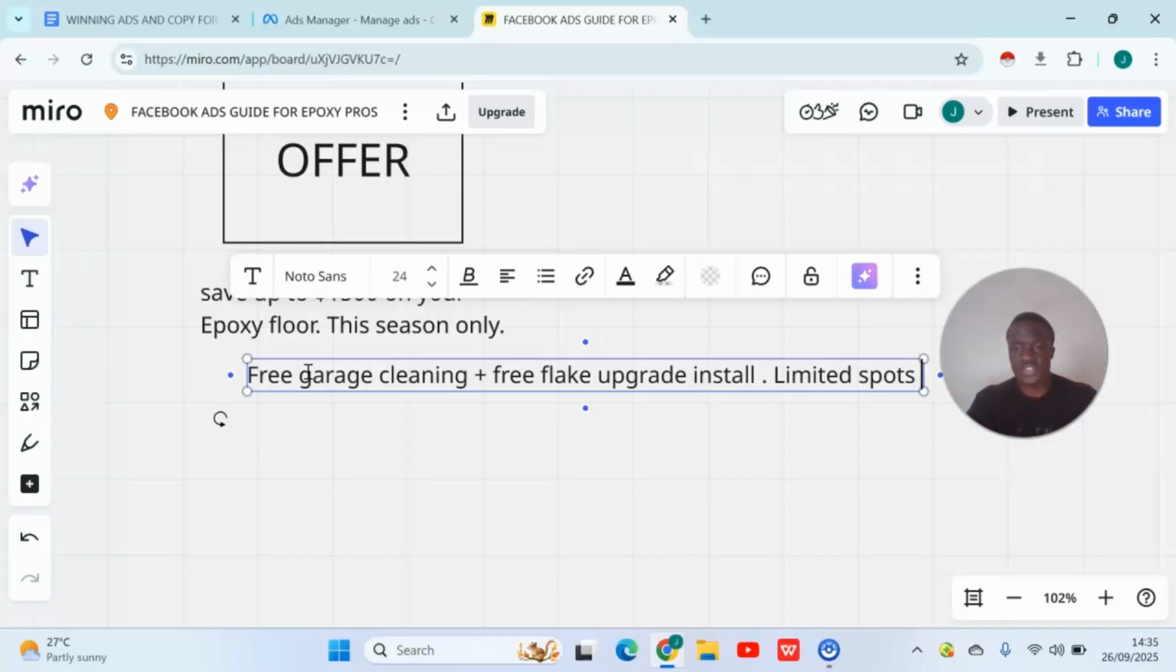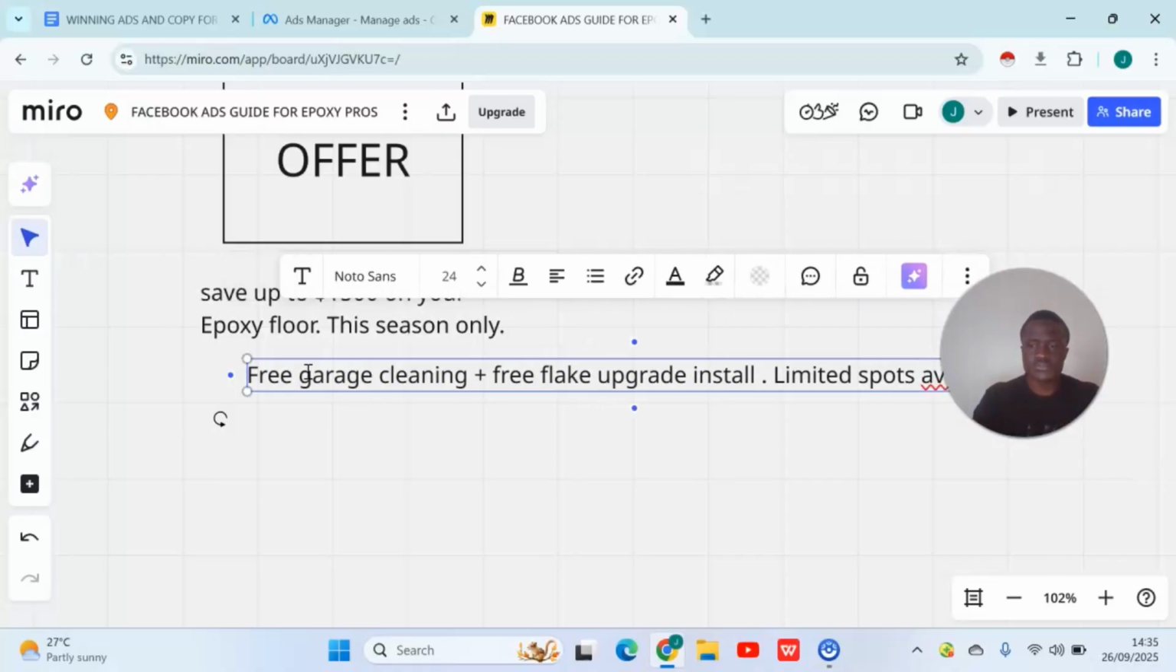So we need to create that urgency for these people. In as much as there might not be those limited spots, we just must create urgency, because these people might also opt for other businesses or other services offering the same epoxy floor. So we need the aspect of urgency within our offer. So we can include limited spots available.